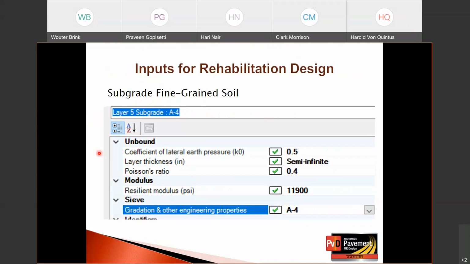So 0.35 was used. For the subgrade soil resilient modulus, this is a screenshot from Pavement ME. 11,900 PSI was used, and it is an A4 subgrade soil.